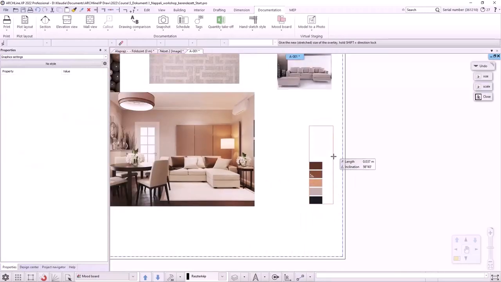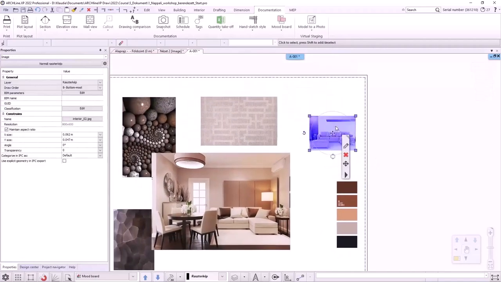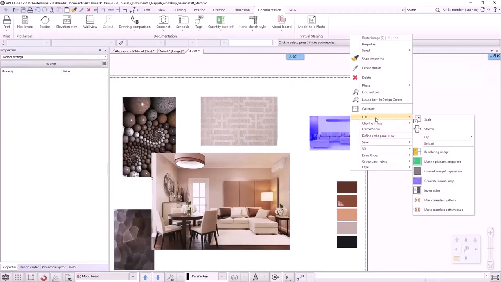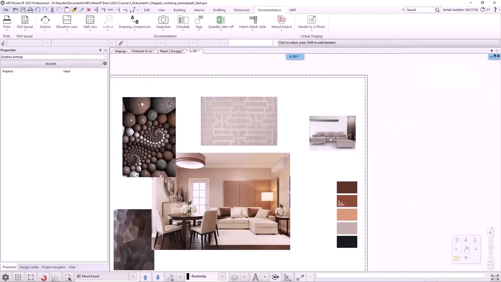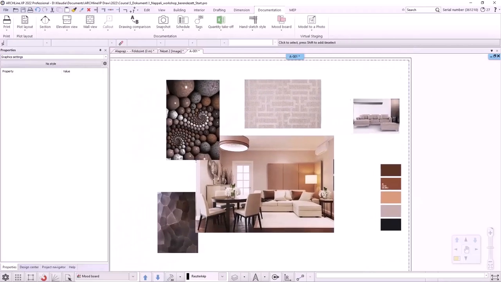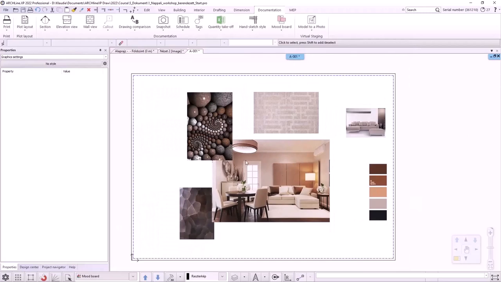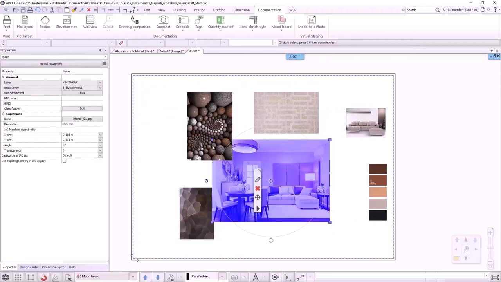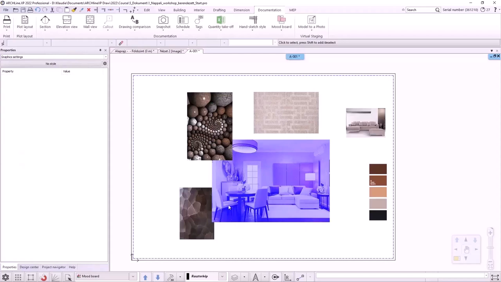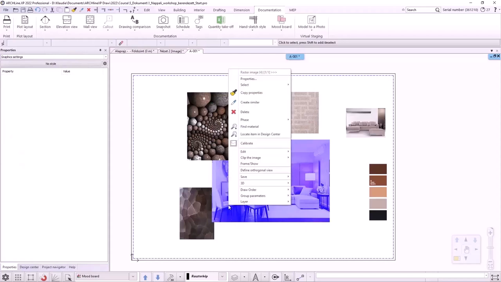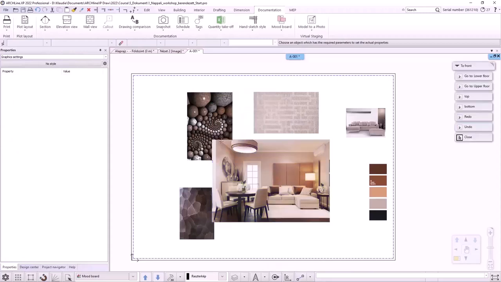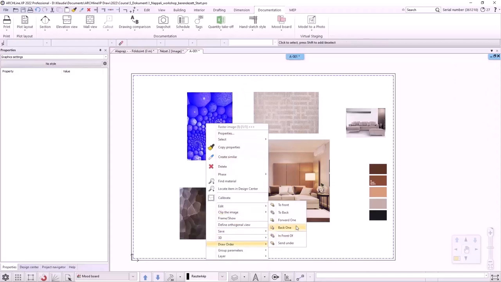The next option is to flip images. From the local menu, Edit, Flip, you can flip it horizontally or vertically. This sofa image should be flipped horizontally. I then adjust the order of the images so that the middle image is not covered by the other. I right-click on the image. Then from the pop-up menu, I select Draw Order to Front. I also set the order for the other two pictures.